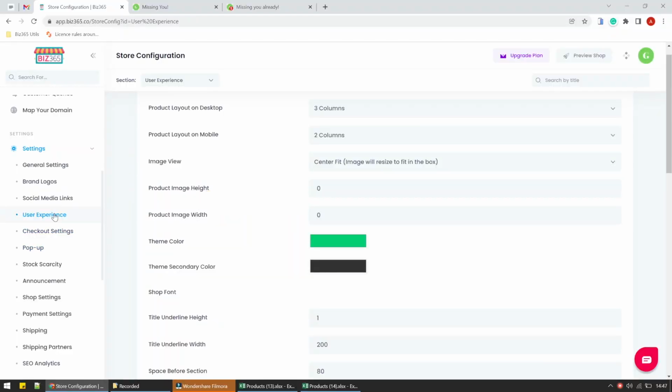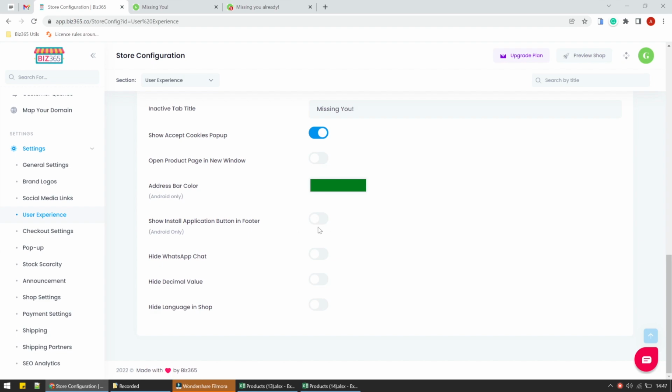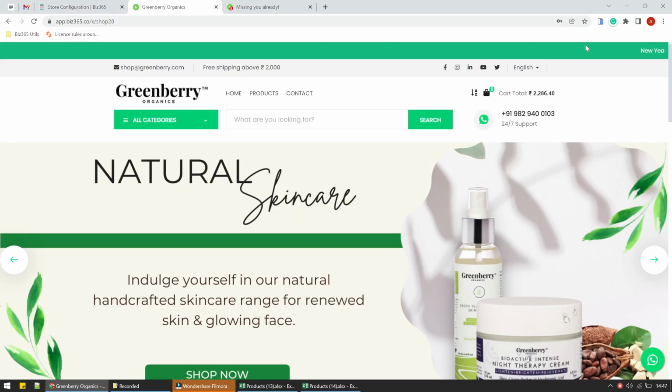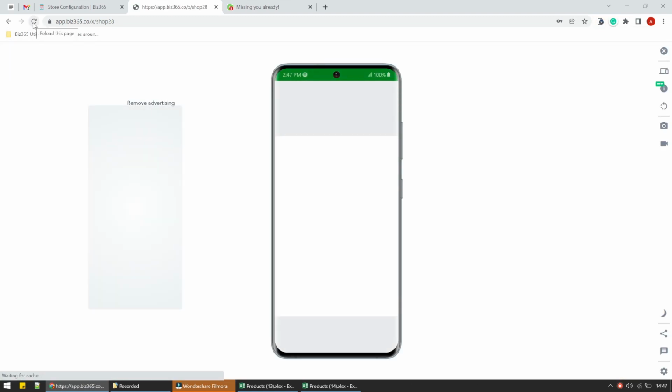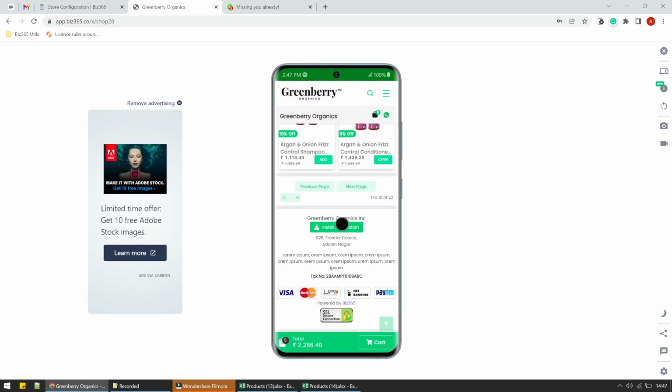So basically, as you can see, if you go to store configuration, user experience, and if I go right down and say show install application button in the footer, when I do this, and if I go here in a mobile phone, you'll be able to see that this button starts appearing, install application.